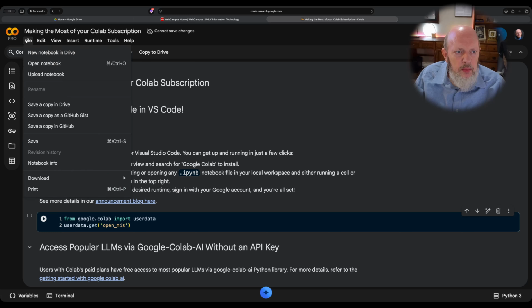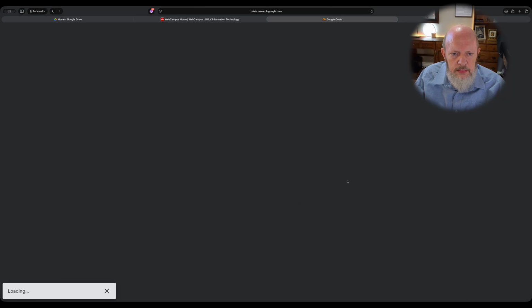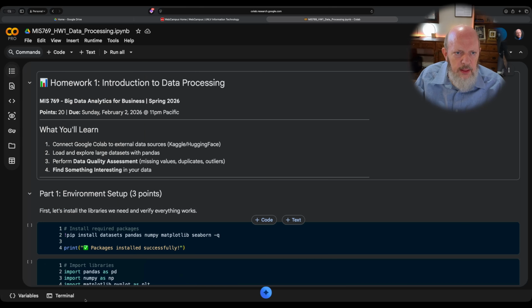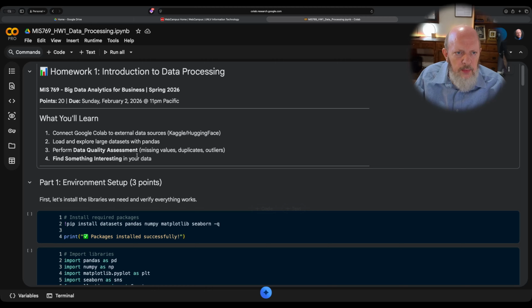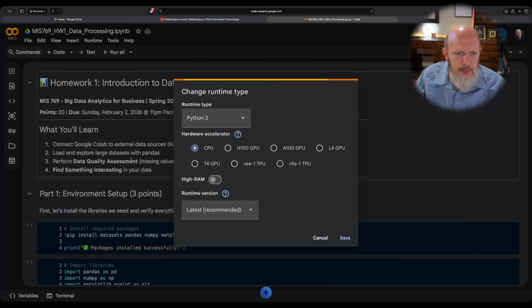So let me grab the homework book and we'll go over these file menus here. So let's go upload notebook. And this homework's still not done. I've got to work on it. So again, the little table of contents, which I'm going to hide. With notebooks, we can just hit run, and it runs the code. But before we do that, we need to check the type of computer we're running.